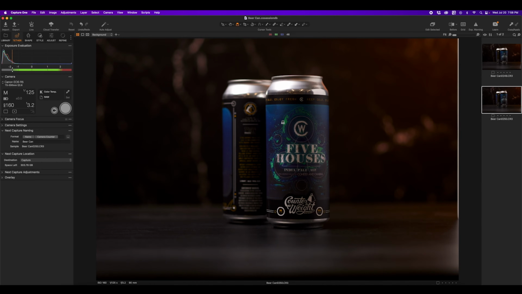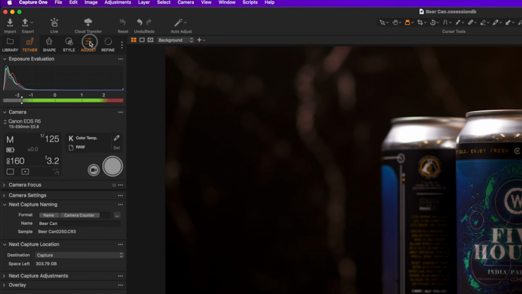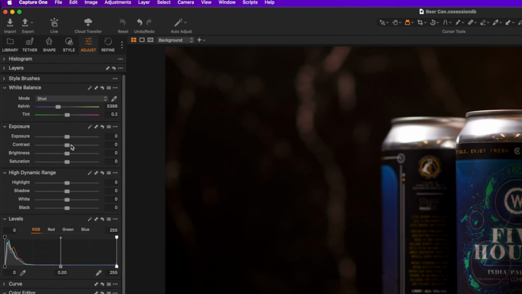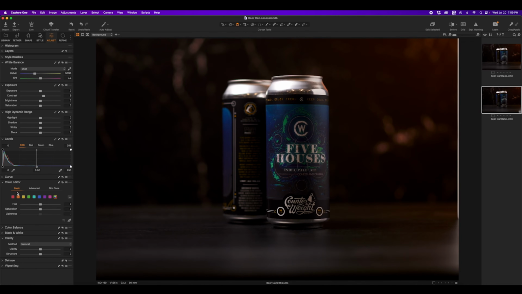Now I would argue this shot needs a little bit of contrast. So let's come over to our adjustment here and let's just do that. Let's boost up some contrast here. And let's maybe say we want to take those reds a little bit more into the orange space.